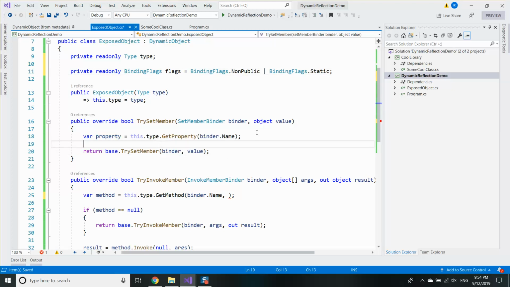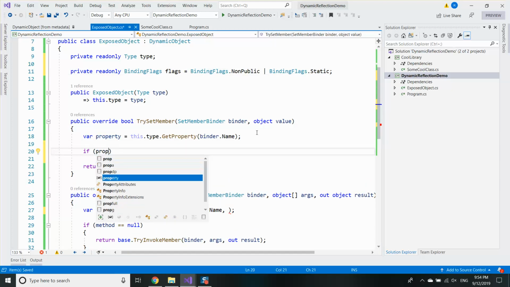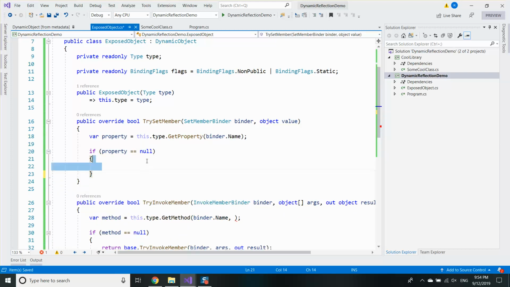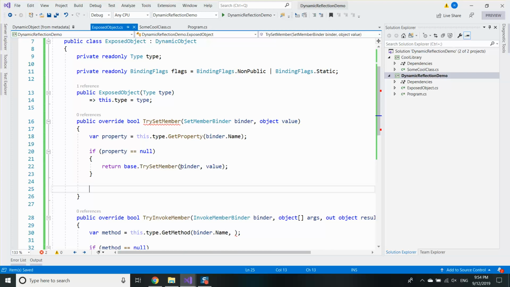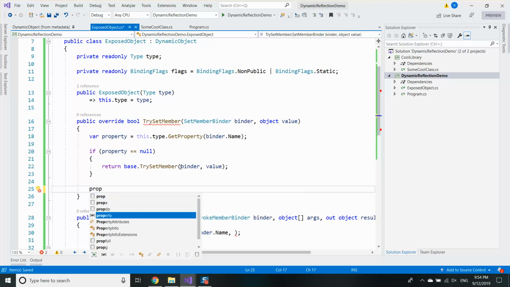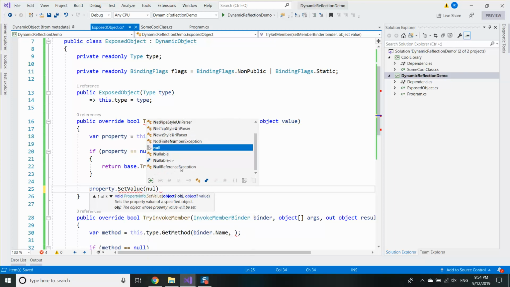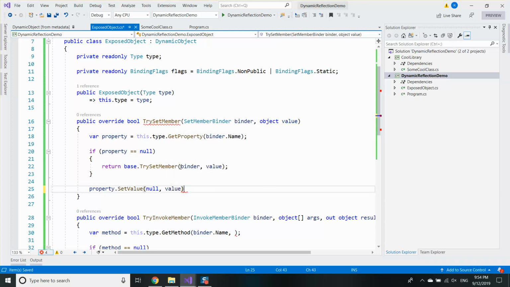So, okay, I found the property. If the property is null, somebody is trying to call a property on the exposed object that does not exist. So if it does not exist, I will call the base implementation, which will throw an exception, the default behavior of the dynamic type. Then what I need to do is to say property, you found it, set value, the normal reflection stuff. Set value, is there an object? Currently no, it's a static one, so I will give the value and I will return true.